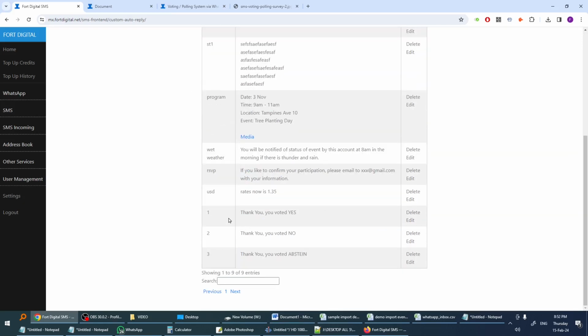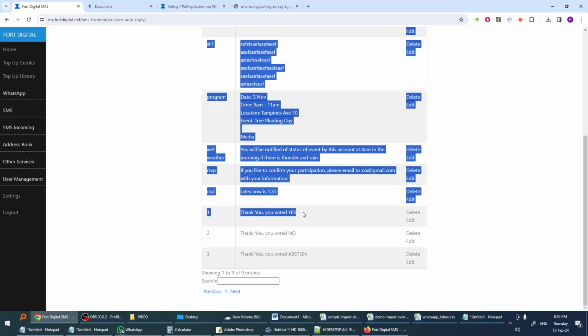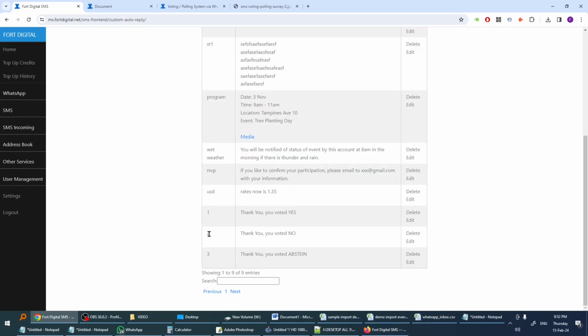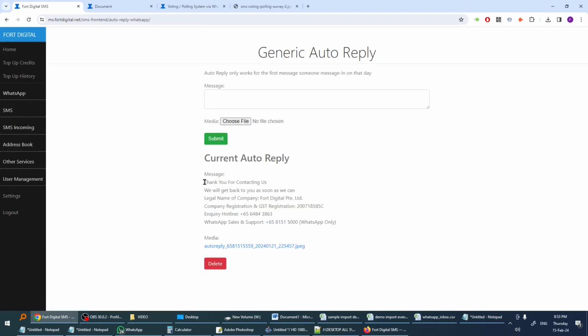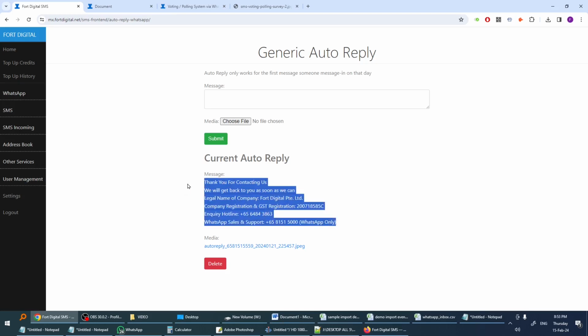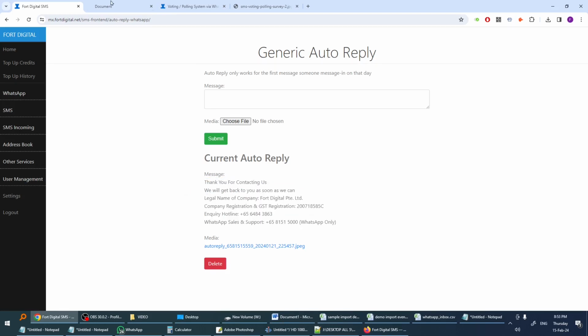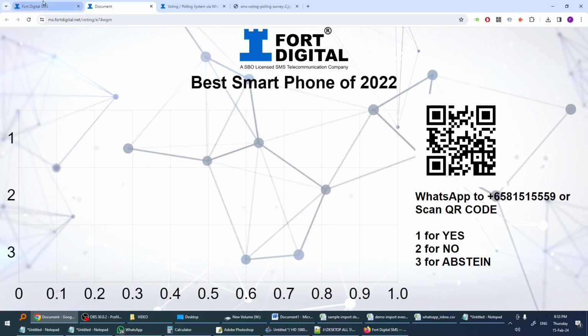For example here, if they WhatsApp in 1, the auto reply is thank you, you voted yes. If they WhatsApp in 2, thank you, you voted no. 3, thank you, you voted abstain. So this is a specific auto reply. Whatever they WhatsApp in, if it matches the code, they will get this auto reply. Or you can just set the generic auto reply, which is the same message for everybody, just to thank them. So these are all the settings.